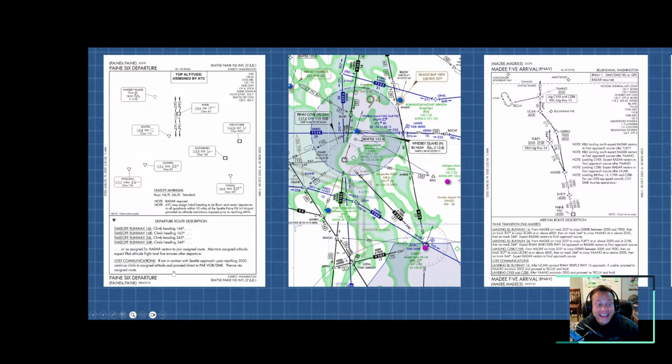Maintain your assigned altitude, expect your filed altitude 5 minutes after departure. And here's the important part: lost communications. What do you do if you lose your radio or if you can't get in contact with Seattle Approach? Well, this is what you do. If not in contact with Seattle Approach upon reaching 2,000, continue to climb to your assigned altitude and proceed direct back to the Payne VOR and then via your assigned route.